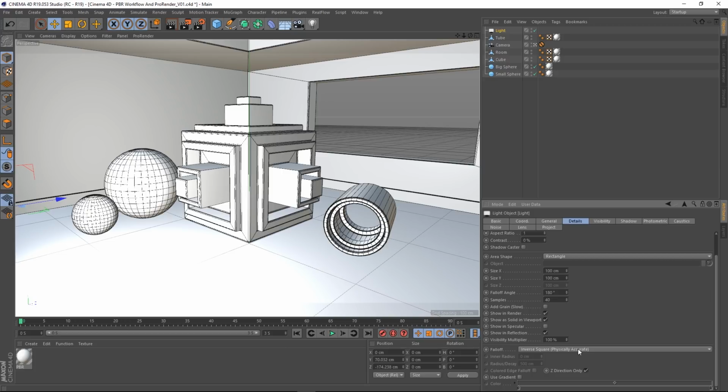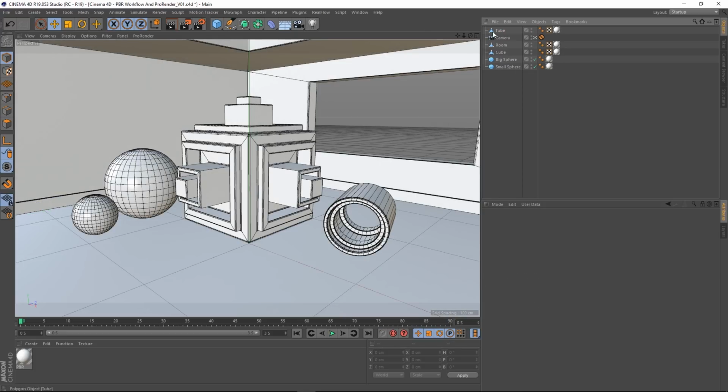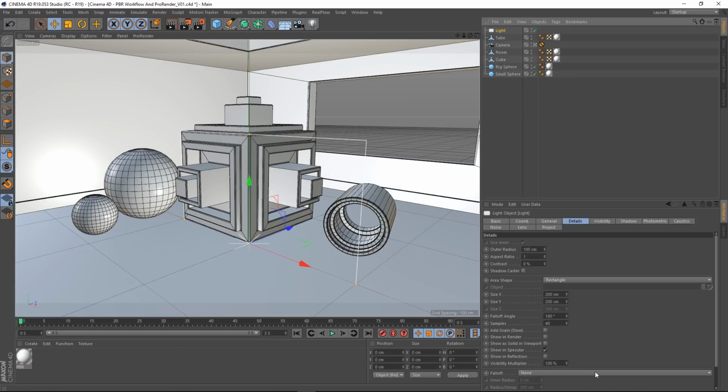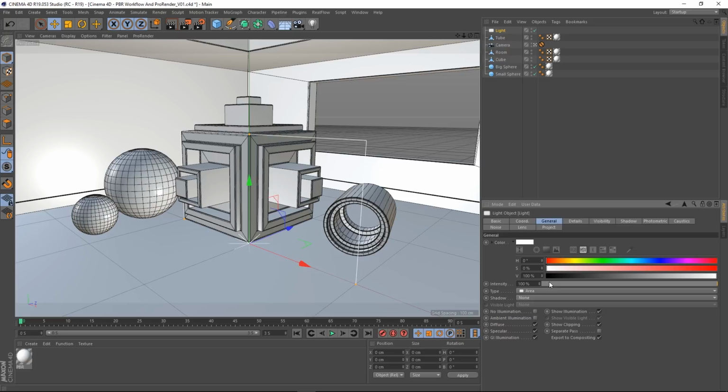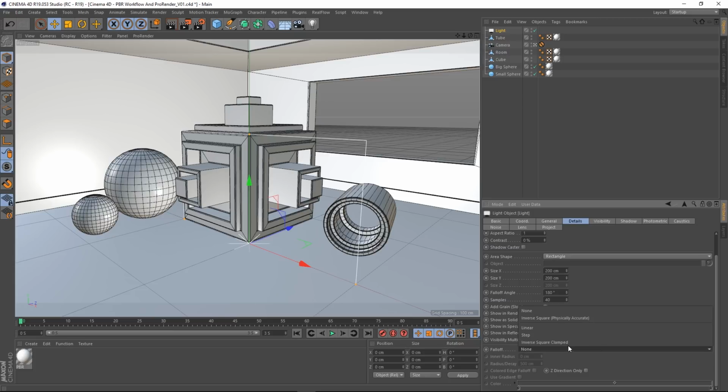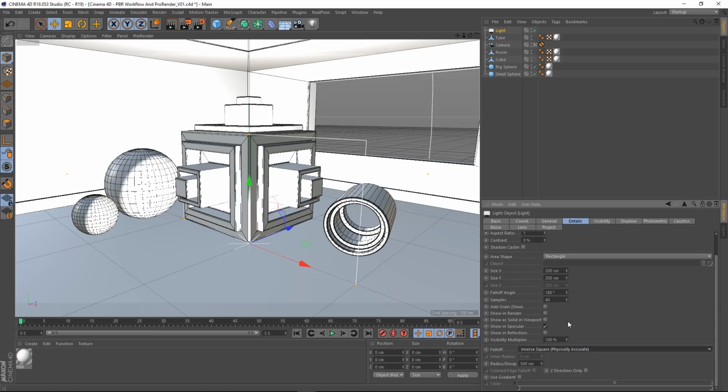Now again, if you're using an older version of Cinema 4D, you won't have a PBR light as an option, but you can create one by creating an area light. So let's get rid of our PBR light just for a moment. So let's create an area light. Let's go to general and say that the shadow type is area. And in details, we'll change the falloff to inverse square physically accurate, not inverse square clamped.